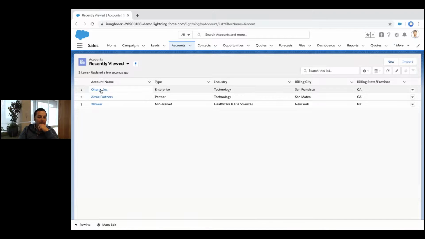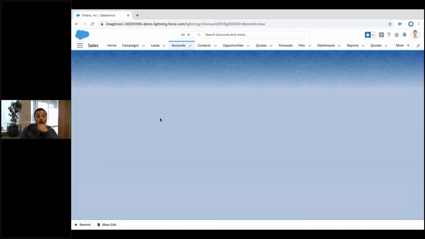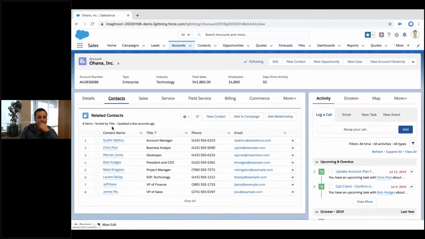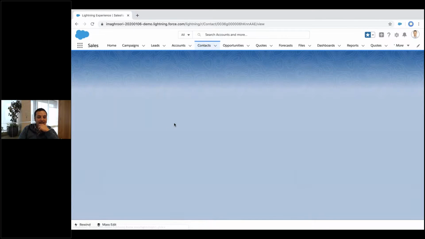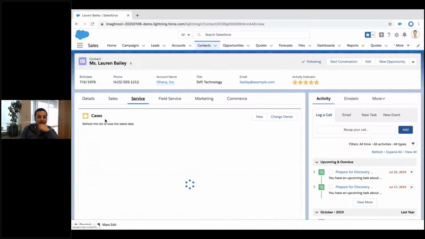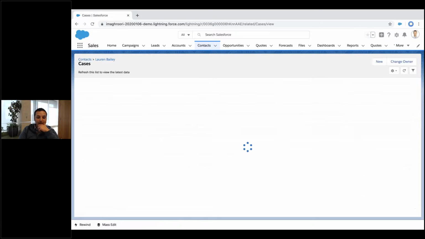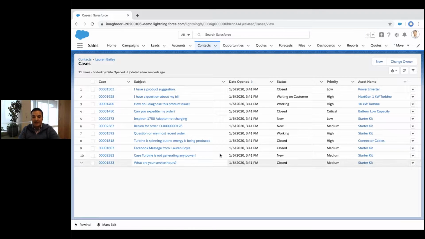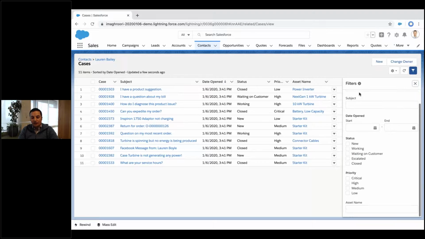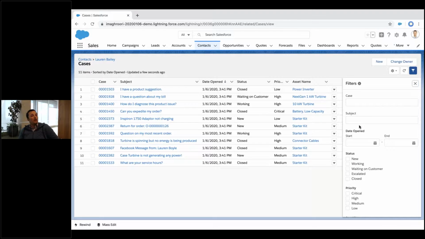Let me find one with a record in it. You could go to Lauren's record, and let's say go to her cases, view her list of cases. So these are all of her cases, and then from here you could filter down even further. So that's probably the way you'd want to do it.